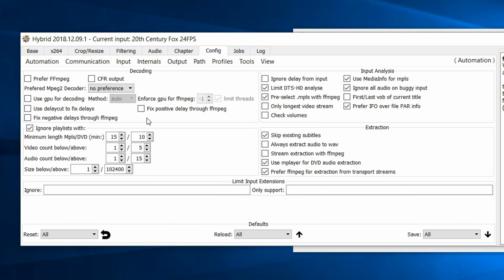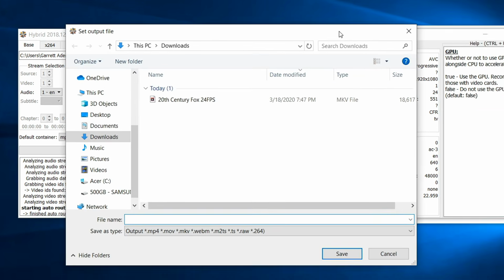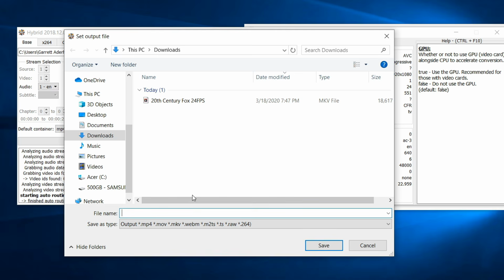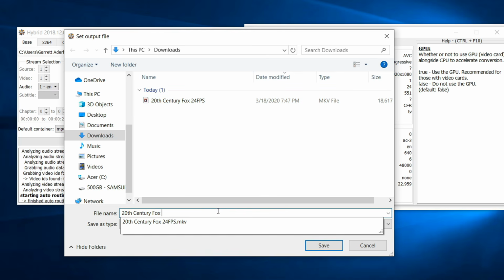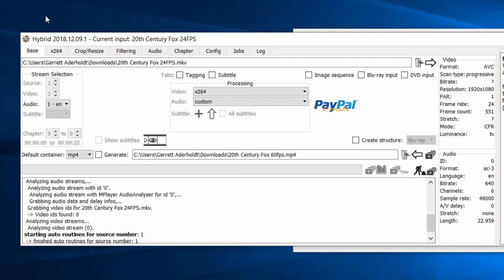Lastly, head over to the config tab and select constant frame rate output. This is required so that you will not get a variable frame rate in your output video. Next, go back to your base tab and select your output file by selecting this folder icon in the bottom right hand corner. I will simply name this the same as my input video except 60 FPS on the ending. Go ahead and click save.